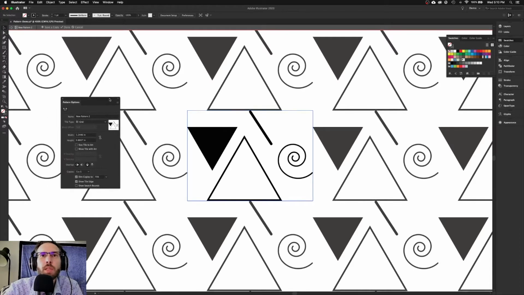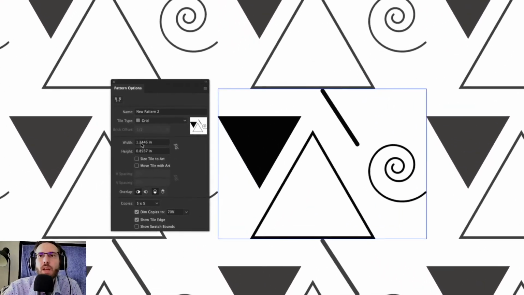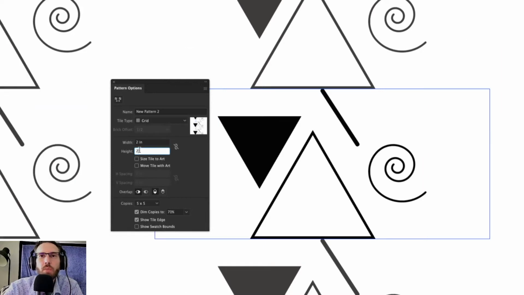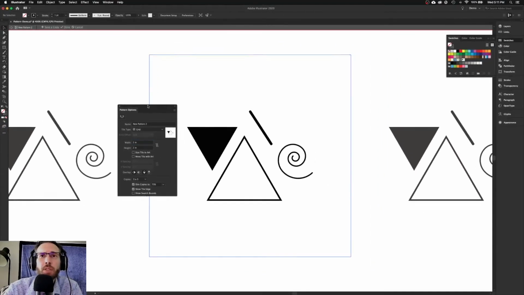So I'm going to come over to our Pattern Options panel here, and I'm going to change the height, and I think the width and the height. So I'm going to do 2 by 2. One of the things while we're here, you want to make sure that Size Tile to Art and Move Tile with Art are unchecked. I have created patterns in the past, so I don't know what the default is, so just make sure those two are unchecked. Now with that, we'll come back to the tile type and the name and some of these options down here, and I'll explain what these are doing. But for right now we get to actually create our pattern.